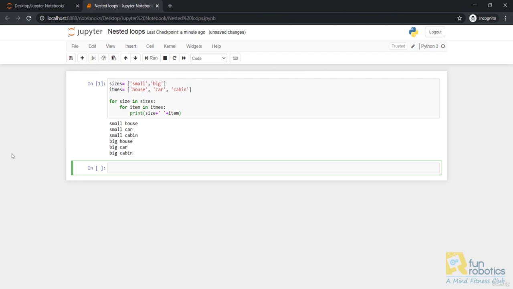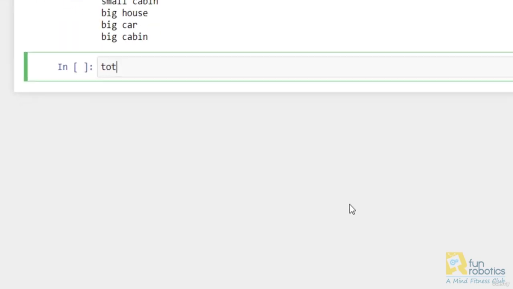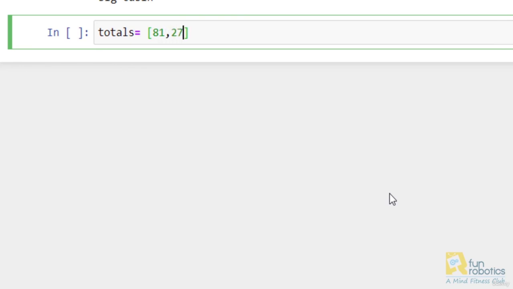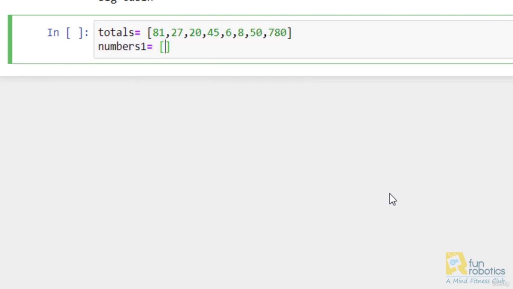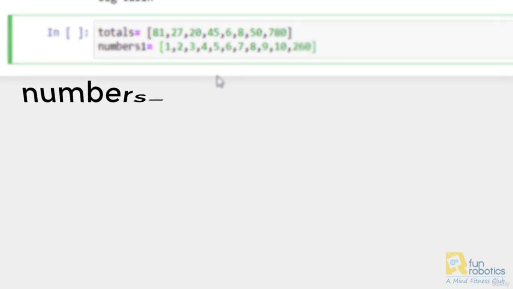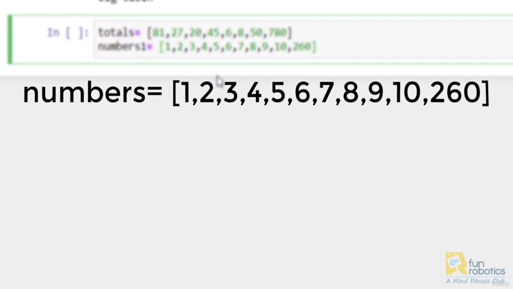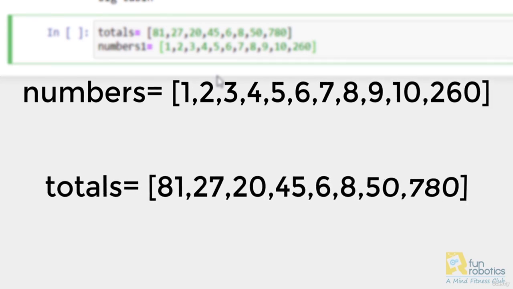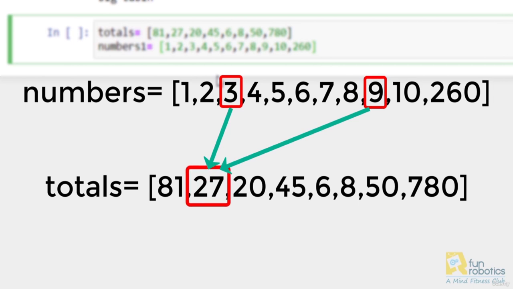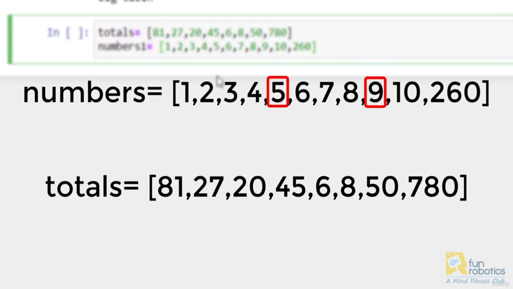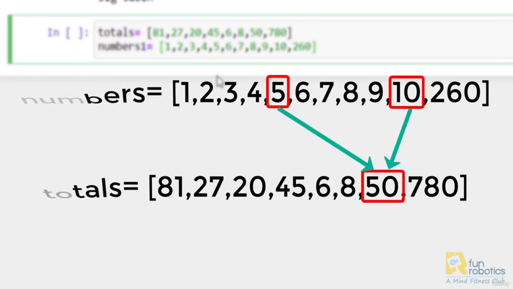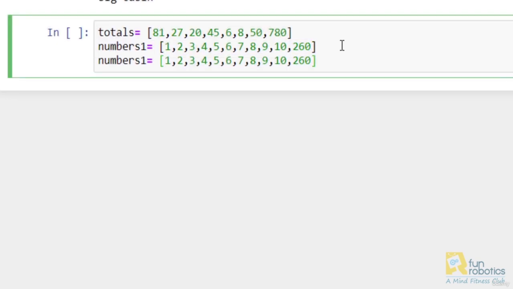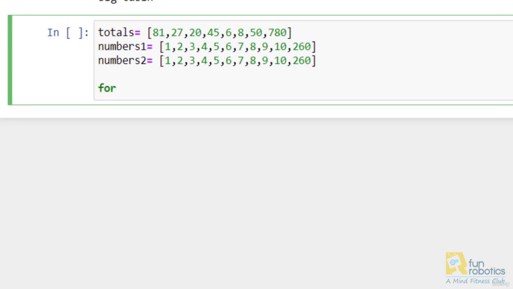Let's practice nested loops a bit more with a game. Assume you have a list of multiplication totals and another set of numbers. The game is to find all the pairs from the list of numbers that can produce every total in the list of totals when multiplied with each other. Let's go over one way to solve this challenge together using nested loops.